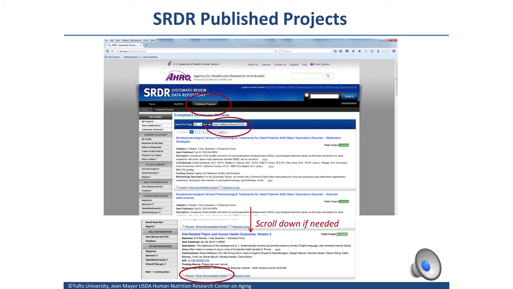Now I'll show you how to access the Fiber database. Once logged in, users can select the Published Projects page to locate the Diet-Related Fibers in Human Health Outcomes Database version 2. Newest posted databases are typically at the top of the list, so you may need to scroll down or select over to a subsequent page to locate the database. You can also use the sort function to sort the published projects by title, scroll down to the D section, and locate the Diet-Related Fibers database that way. Once located, select Show Downloadable Content.